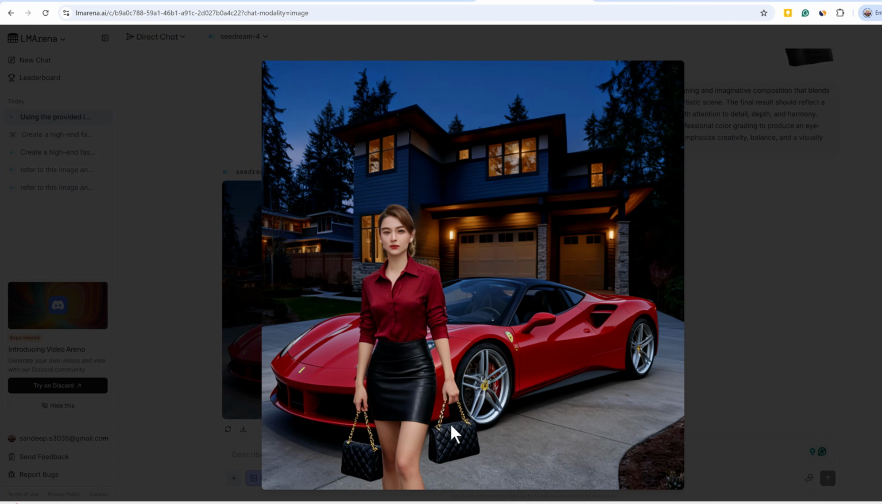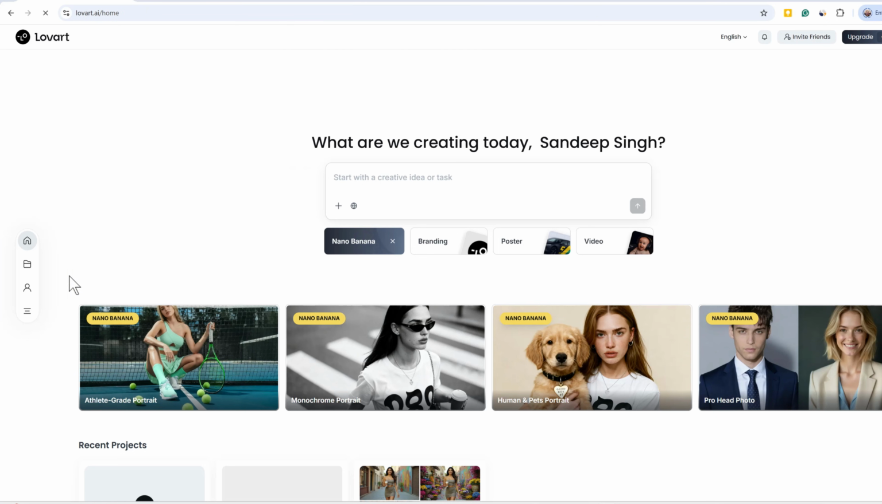Now the best option to use Seedream 4.0 for free is Lovart.ai. The link is given in the video description, and if you sign up with the given link, you will get free credits. So try to sign up with the link given in the video description and you will get free credits to use Lovart.ai. After the sign up, you will see the home page where you can use Nano Banana to create branding, posters, videos and some other stuff.